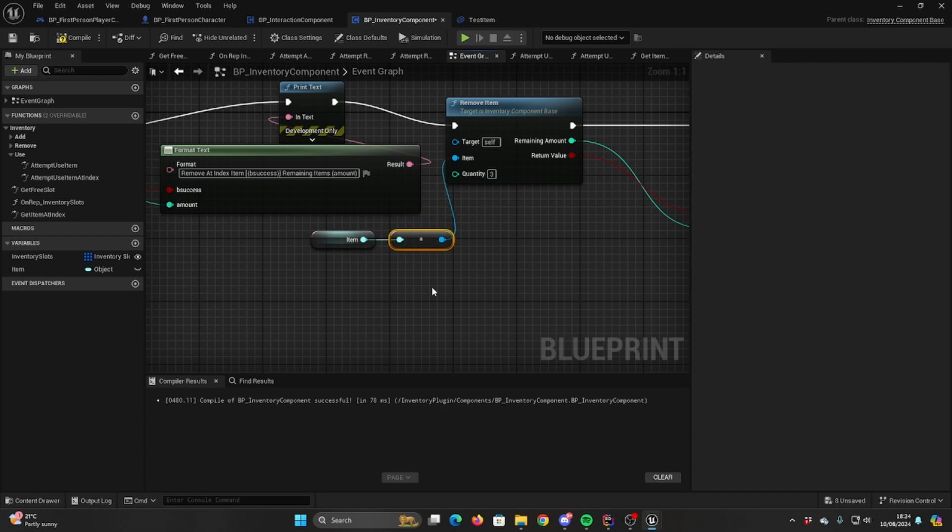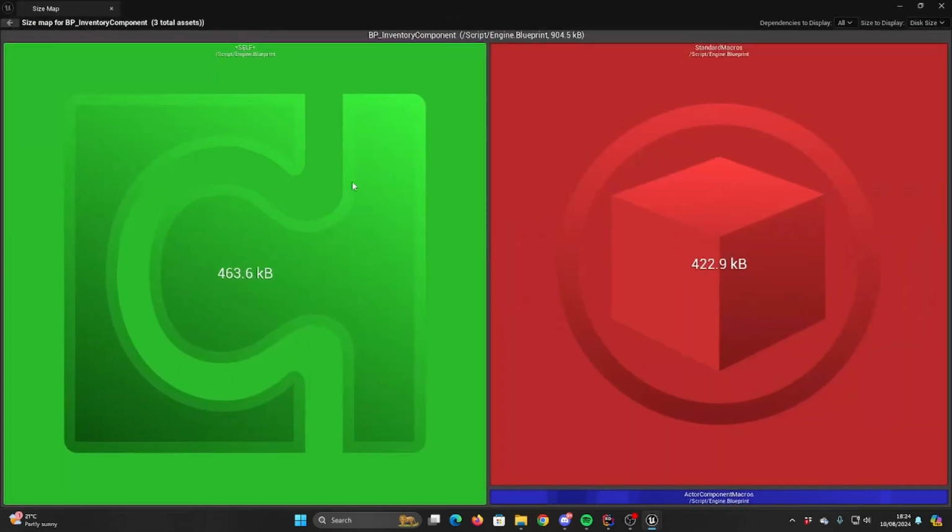From a soft object to a hard reference. I'll save and then go to the size map, and it's dramatically reduced to under a single megabyte. Now why is this important?